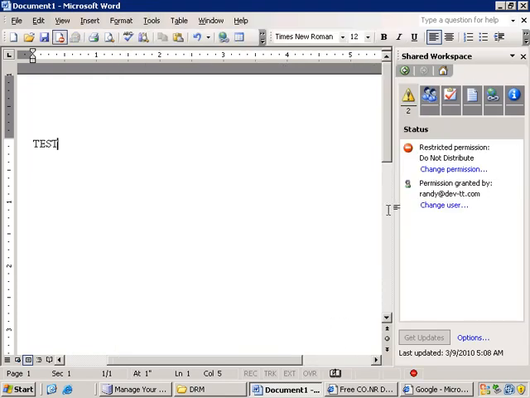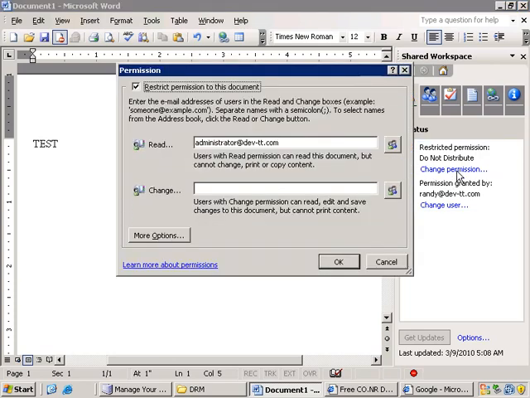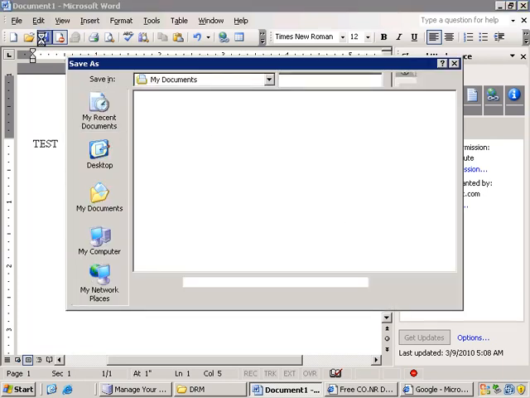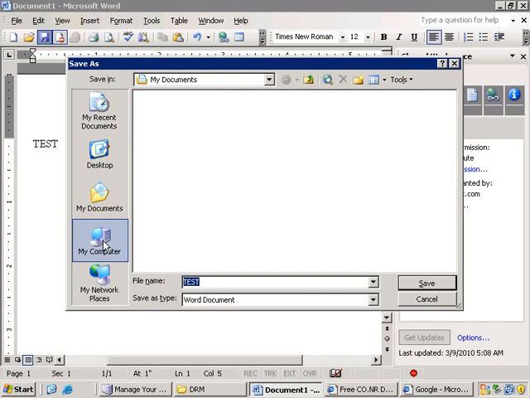Now we see on the right hand side the permissions that have been applied. If I click on permission, I will go back to see the settings that I have selected. So I'm going to cancel that and then save the document. I'm going to save it to the C drive.